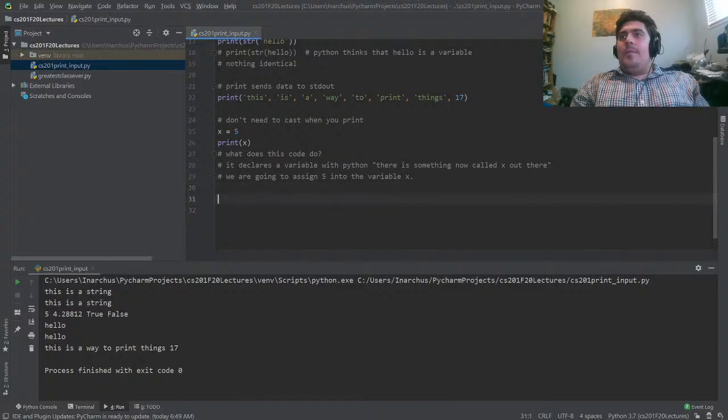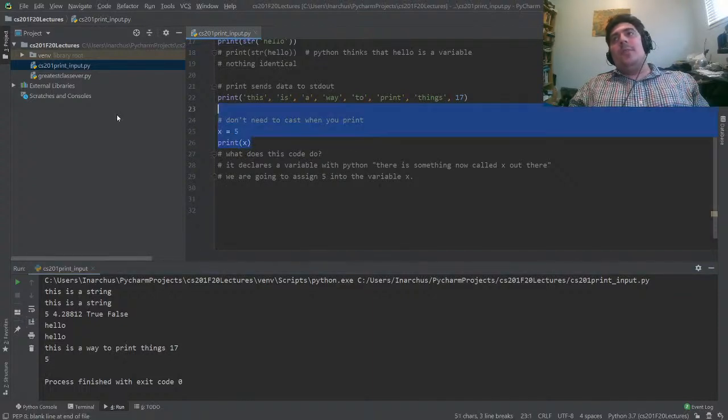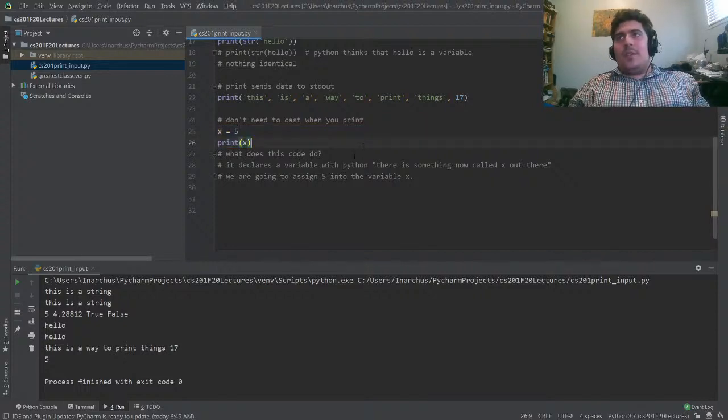And so basically what it's going to do here is it assigns 5 into the variable x, and then it prints out that variable. So let me show you that it works. Cool. And you're like, well, what's the point of that? Well, there's no real point of this piece of code, but you'll see that we're going to use variables quite a lot later.